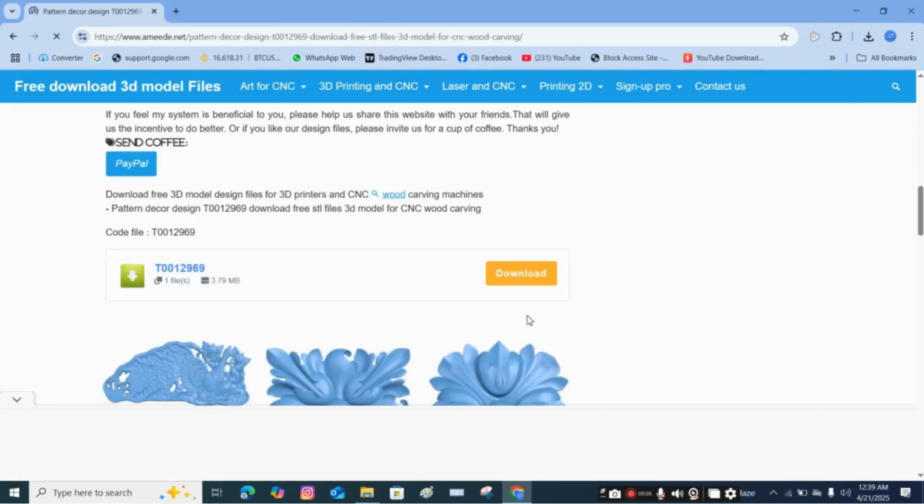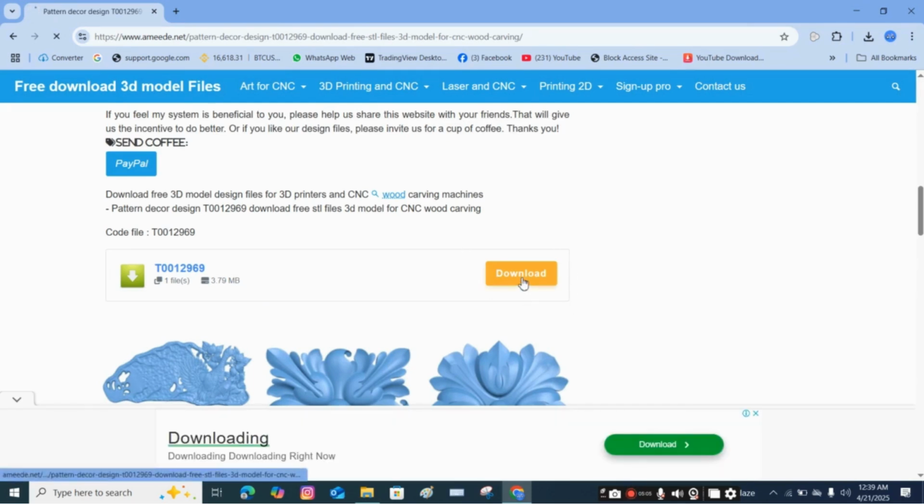Once you find the design you like, just click on it, scroll down, and download the STL file. It's that simple, no login or sign up needed.